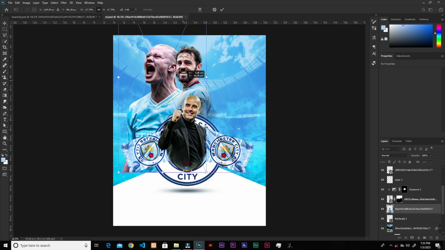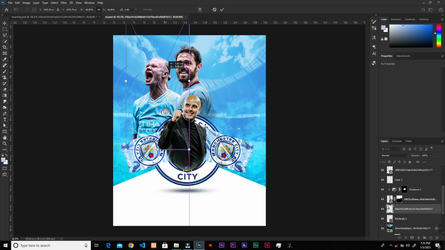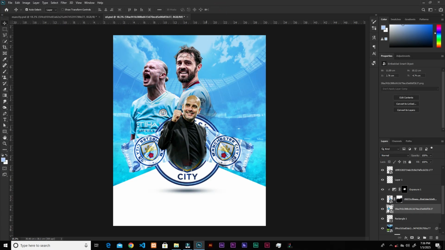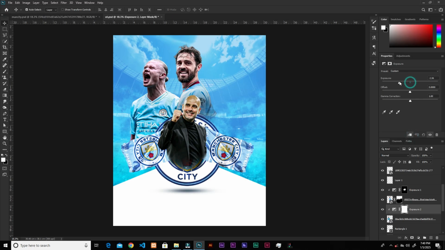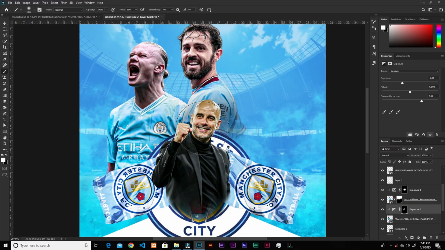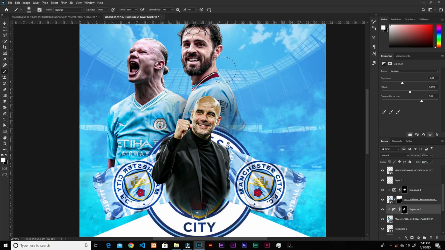Let me just bring in this guy. Okay, let's decrease the size. All right, so let's add exposure. Make sure you clip it to the image below, decrease the exposure and the gamma correction. Control I, brush, and then if it is too harsh like this, just come up here to flow and decrease the flow. We don't want too much shadow, just to put something like behind this guy.